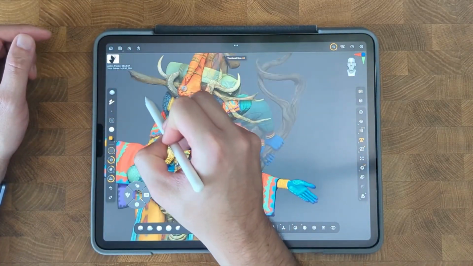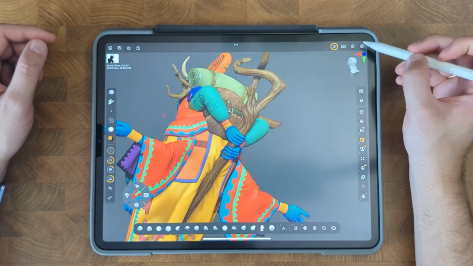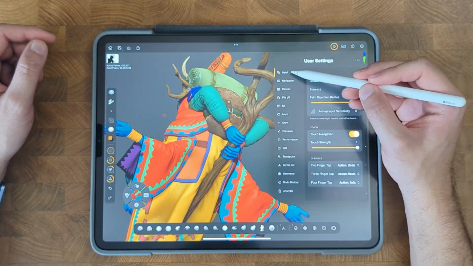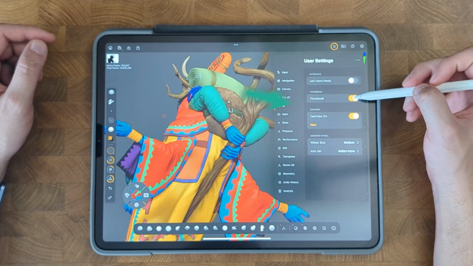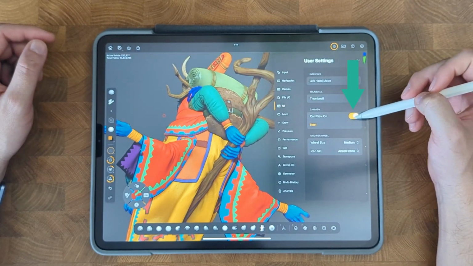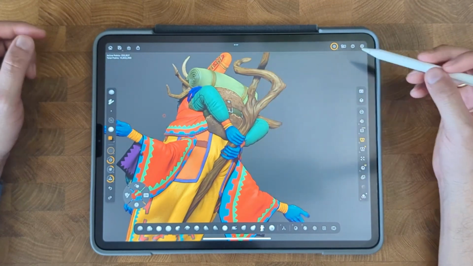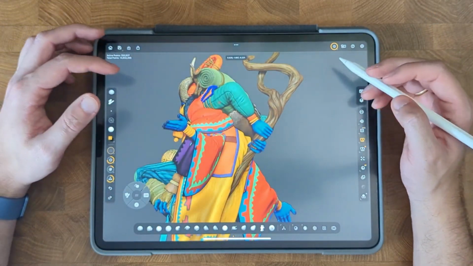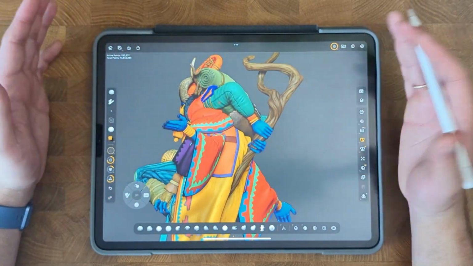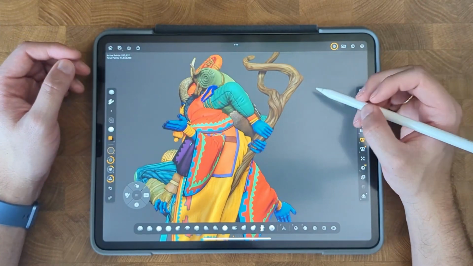Again, I don't find this one as useful. So what I do is I go straight to the preferences first. I go to the UI. And in the UI, I can turn off the thumbnail and can turn off the cam view. So this is my preferred way of working. I just have slightly more real estate, and I don't find these two things as useful as I use them in the PC version. So those are the two things.